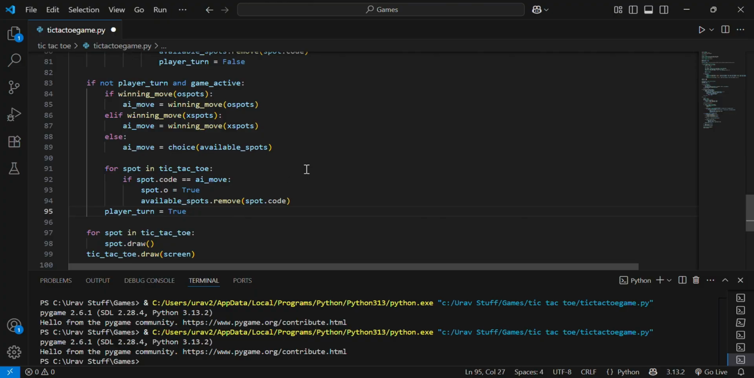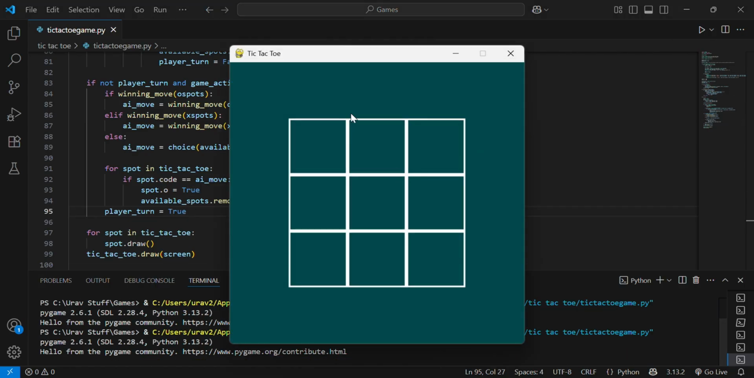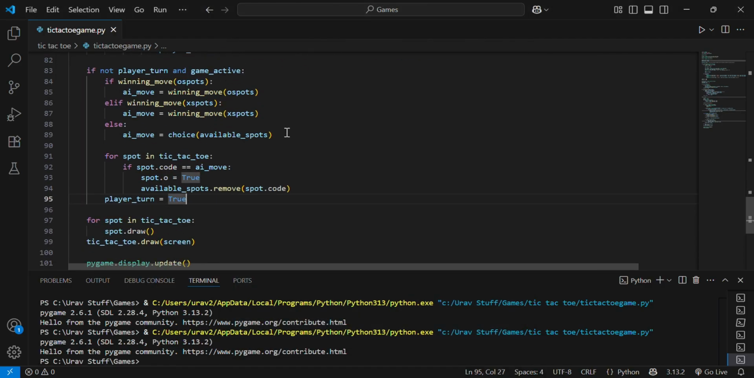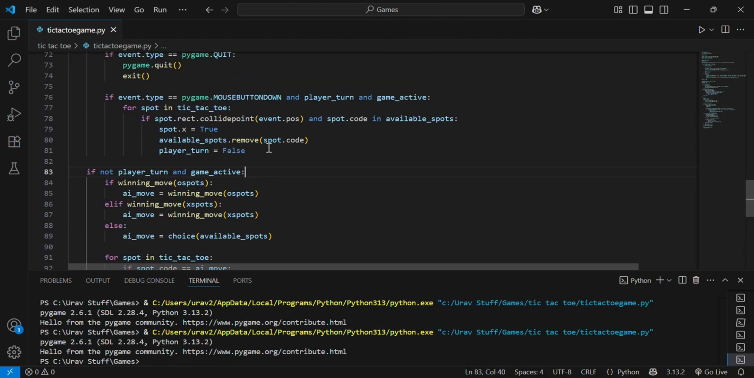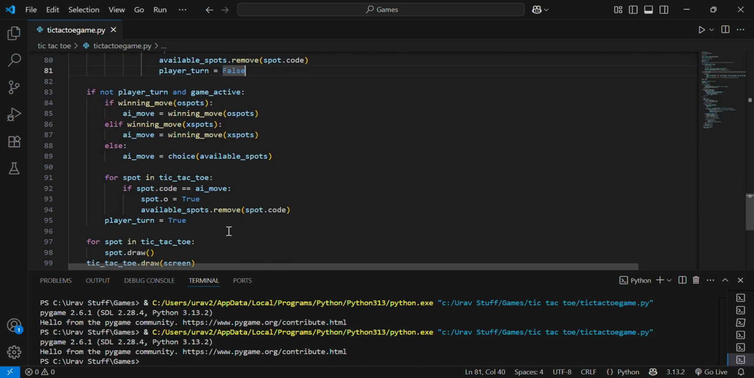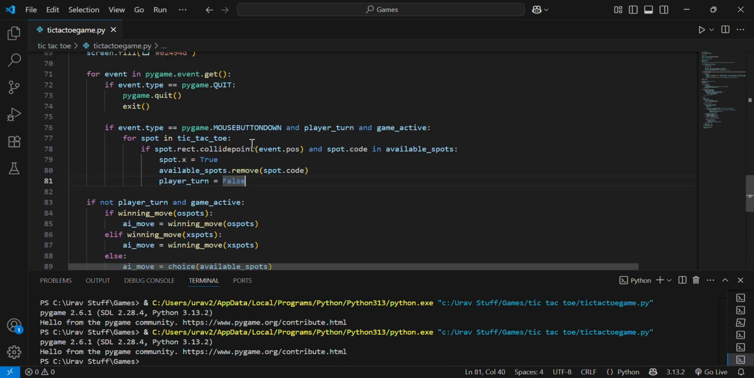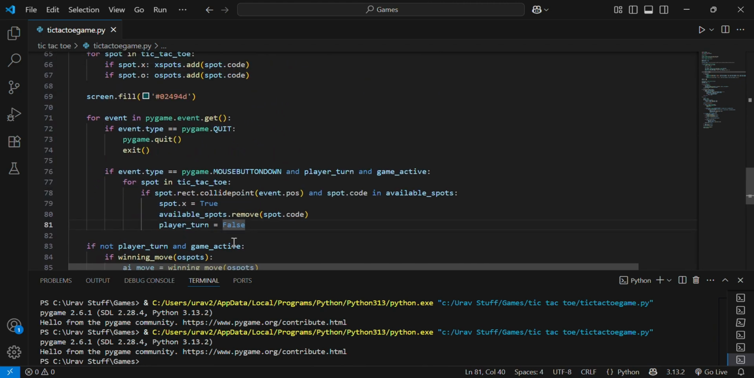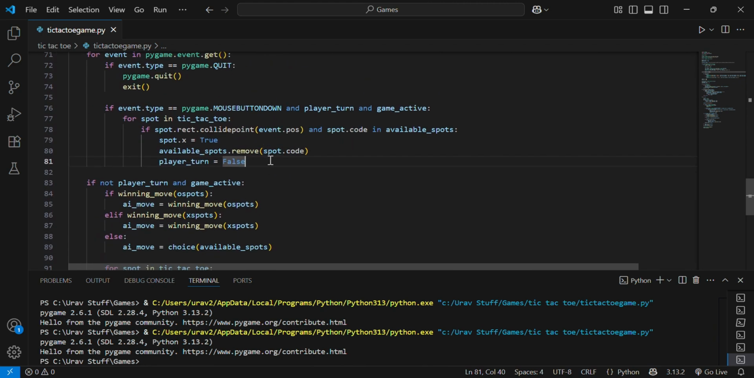So now let's try running this and see if it works. Oh, it does. However, we need to add a delay, so it feels more natural, because what's happening is all of this is running, and before the game actually updates, the AI does its turn without knowing what the player did.